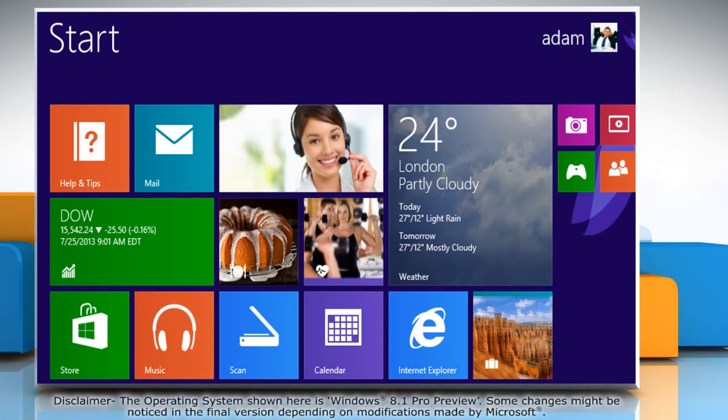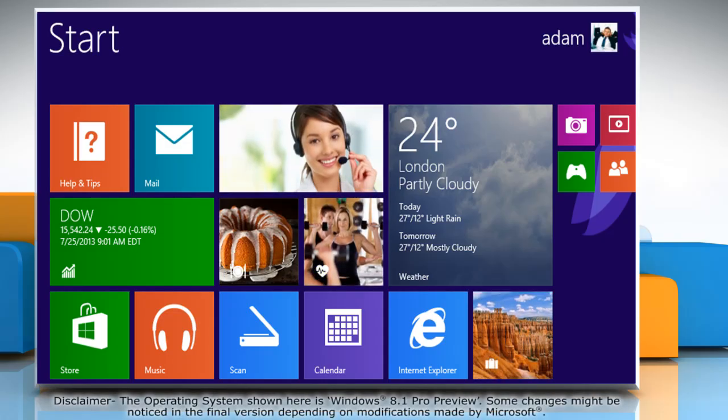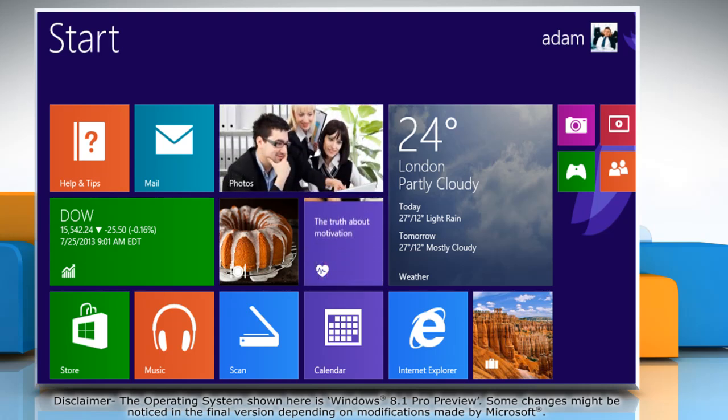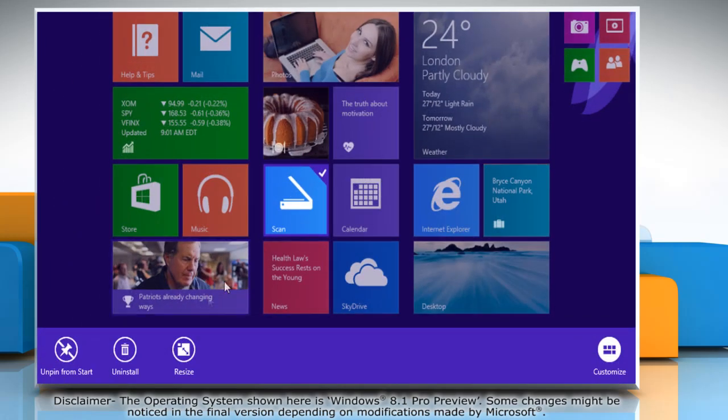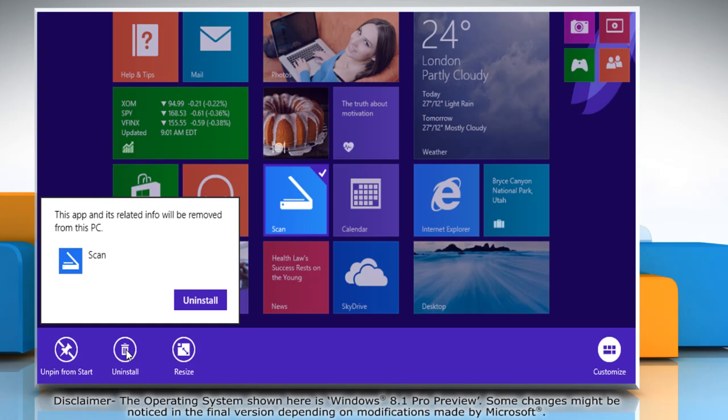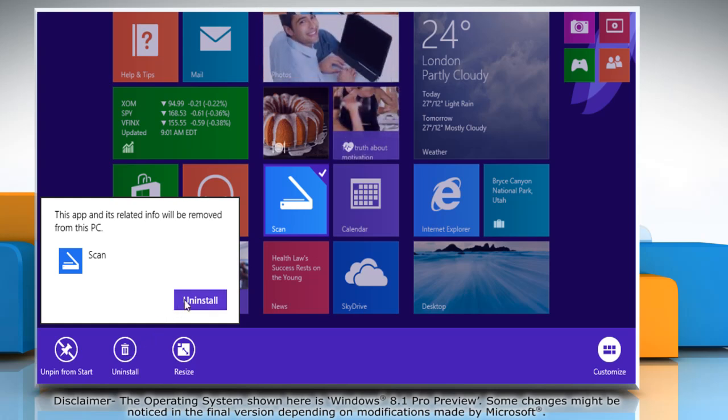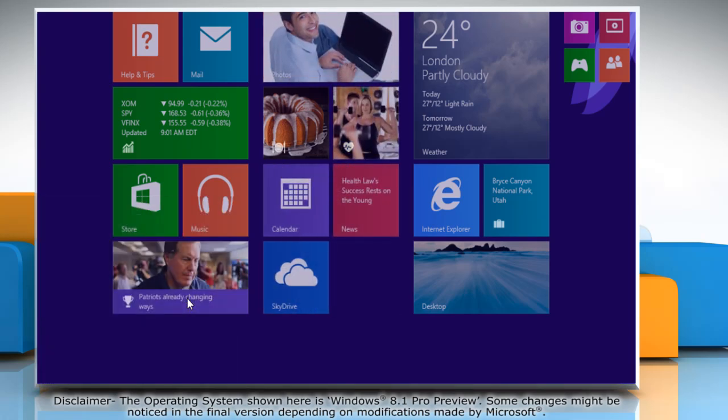Hi friends! If you are not interested in a particular app installed on your Windows 8.1 computer, you can easily get rid of it. Here are the steps. On the Start screen, right-click on the app that you want to uninstall, and then go to the menu that appears at the bottom of the screen. Click on the Uninstall icon to remove the app. When prompted, confirm the uninstallation by clicking the Uninstall button.